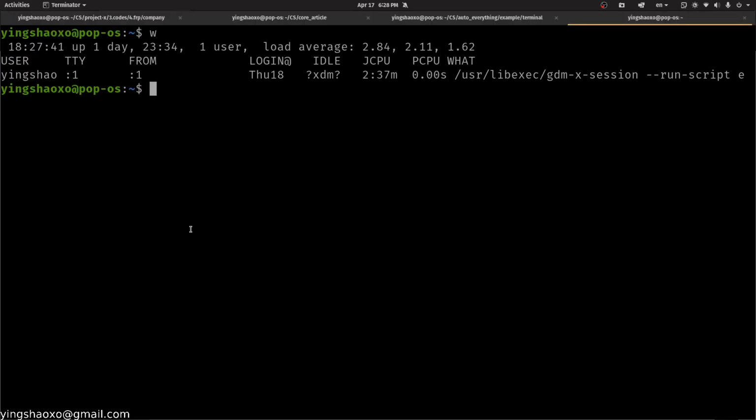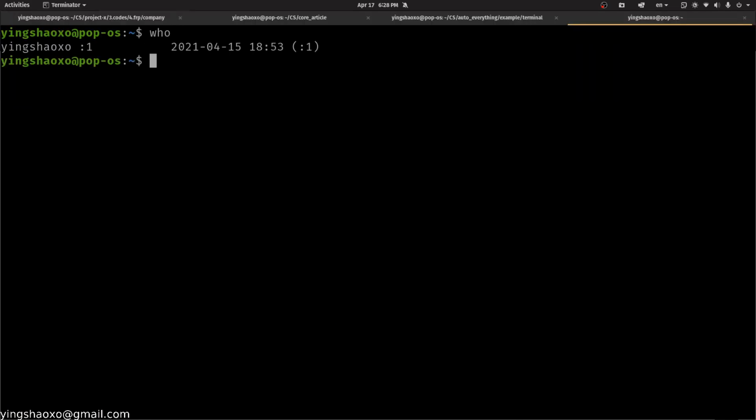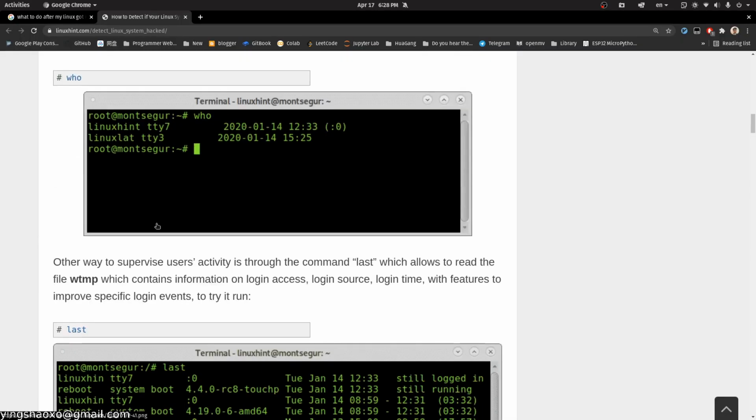We can also use the who command. Let's use the who command. For now, if you use that command, you'll see just one account. But if you see two, that probably means you've been hacked.